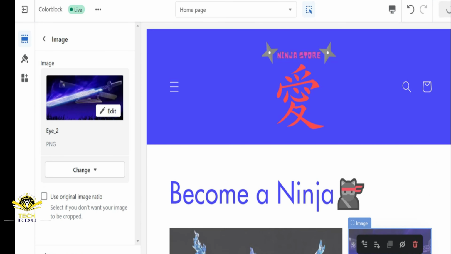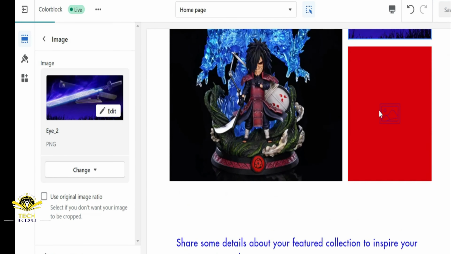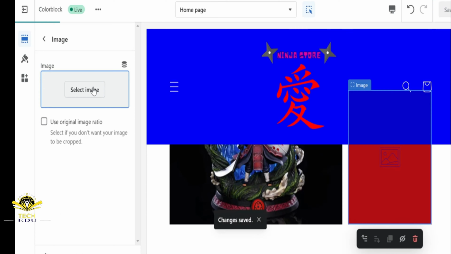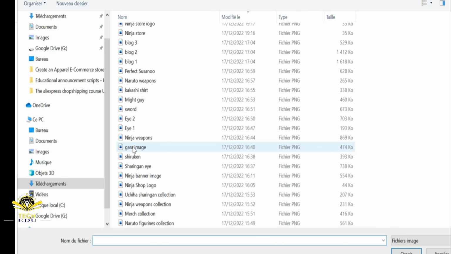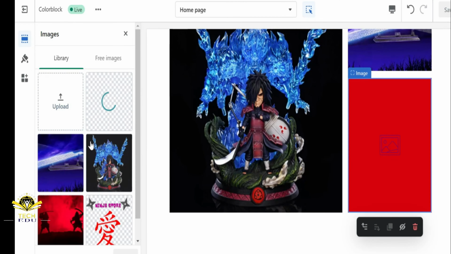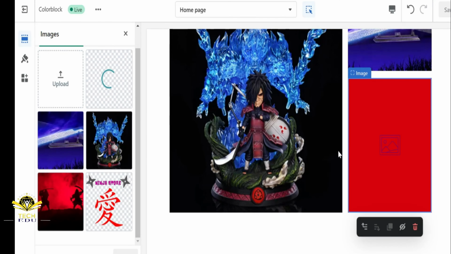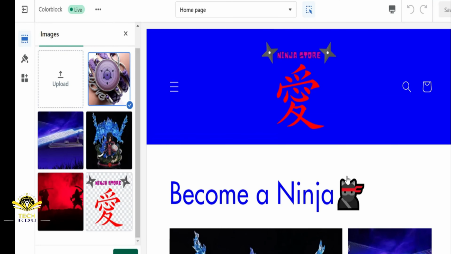Click on save. And let's add the third image right here. Click on the image, click select image, upload. And basically let's go to the computer. Let's just try to find some good looking image, right? Sharingan, eye. Yeah, so that's it. Let's add that as the third image and let's click on select.